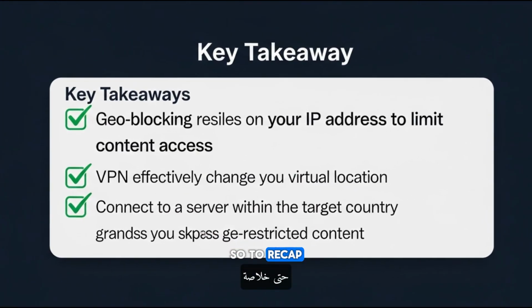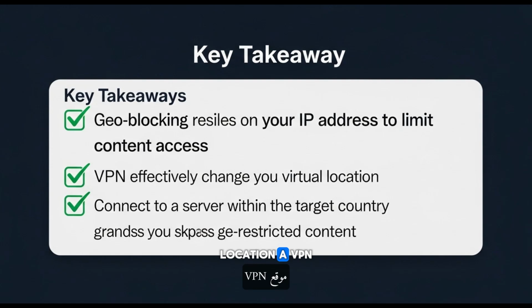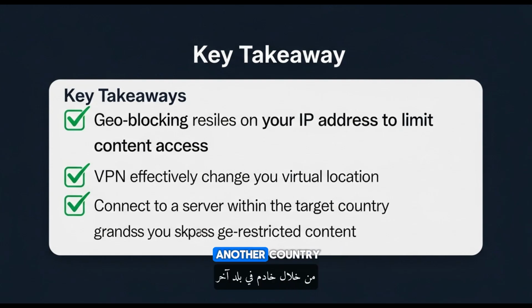So to recap, geo-blocking restricts content based on your IP address location. A VPN bypasses this by routing your traffic through a server in another country, making it appear as if you are browsing from there and unlocking the content.